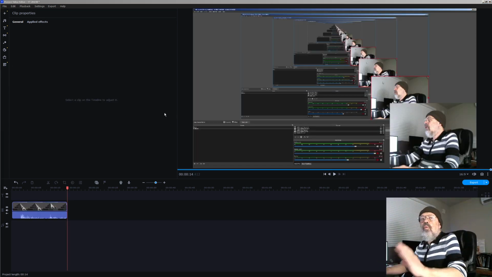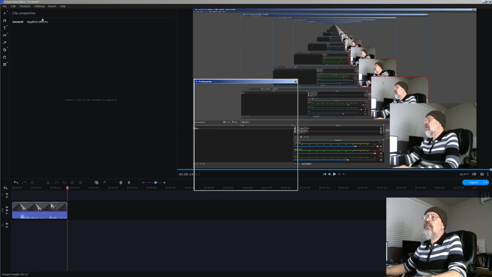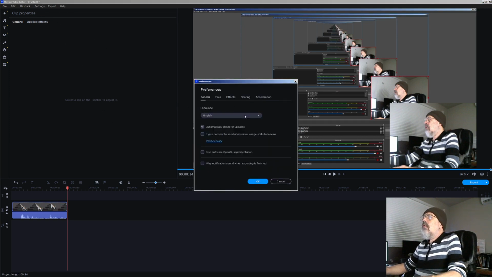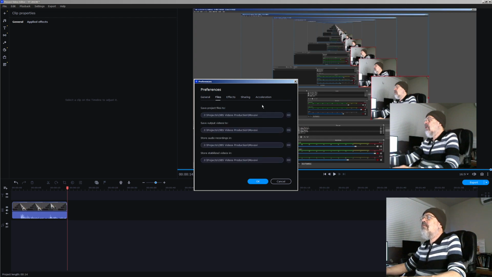I would like to add one other thing with Movavi: you need to go into settings, preferences. In general, I have an automatic check for updates, so that's fine. I don't give consent to any software, including Microsoft Windows. I don't use software OpenGL implication, whatever. And the notification sound, I don't do that either. For files, I've got it all set up to where I want. It's actually just all goes to one folder.